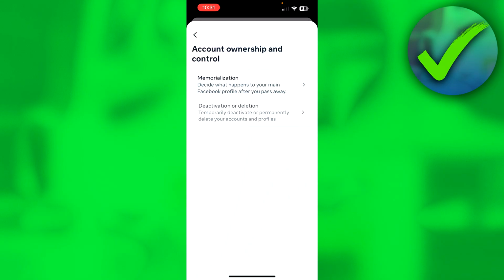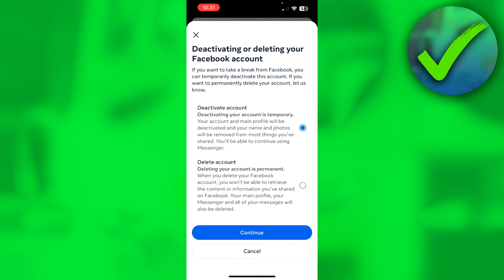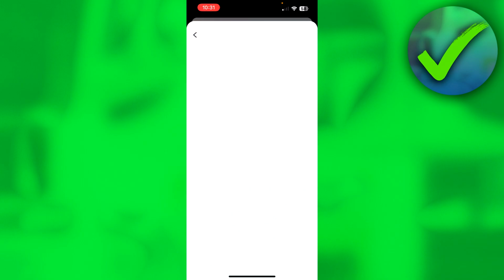Then here we can see deactivation or deletion. And then here we need to select the correct account. In this case, Facebook, of course. And then here we need to select if we want to deactivate or delete our account. Now you clicked on this video, so you probably just want to delete it. But let's say you're not sure yet, I'd recommend deactivating your account. But let's just continue with deleting it.